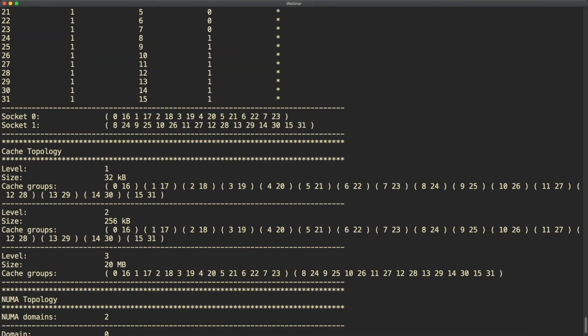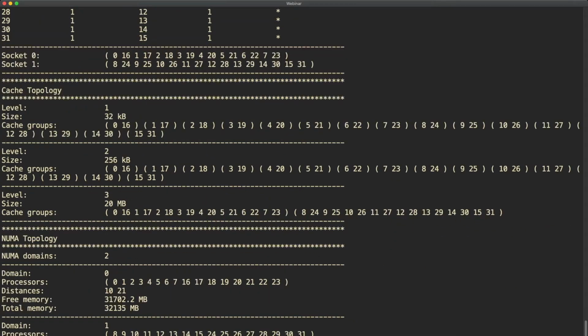Next, you get the sockets, and there you see you have some IDs in brackets. And there is another term we need to introduce. This is used a lot in all likwid tools, and we call this a thread group. Thread groups are hardware threads that share a topological entity, in this case the socket. So all the IDs there are hardware threads that share a certain socket.